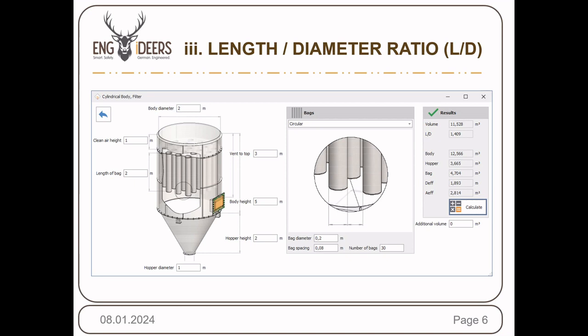Yeah, so we can see that here on the mask of the calculation and what the results are in the end. The total volume of the conical part and the cylindrical part, minus the enveloping volume of the filter elements, is around 11.5 cubic meter. We have the length over diameter ratio calculated here, and then the different total volumes, like the body is 12 and so on.